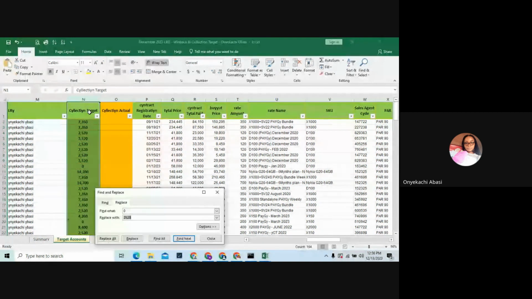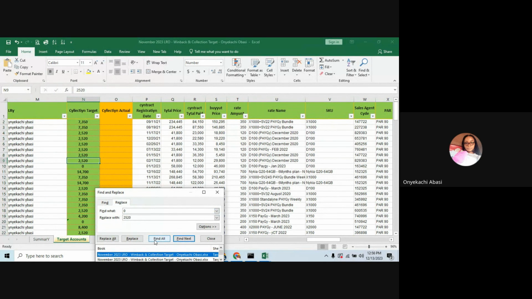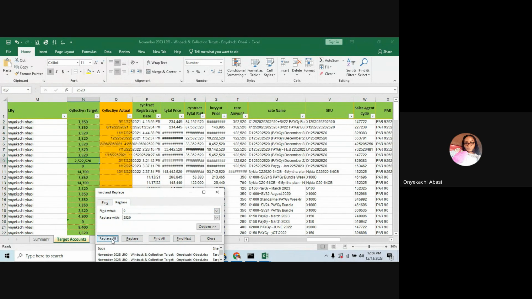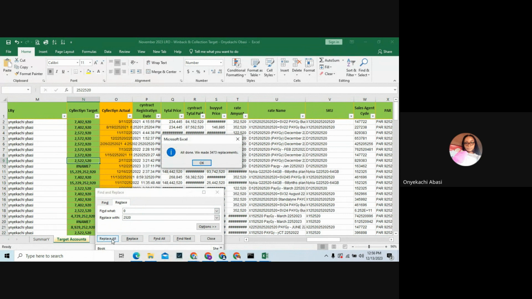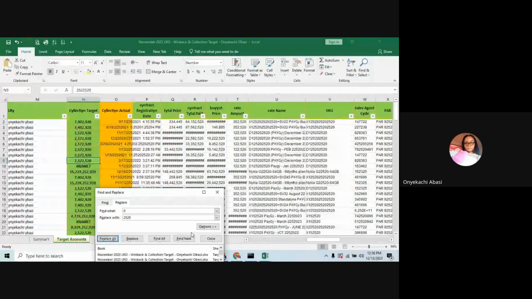Control H. There is zero. Then find one now. Okay, 2,520. Did you notice what happened? When I was saying there are already other zeros around, it's definitely going to work on other zeros around it, right?